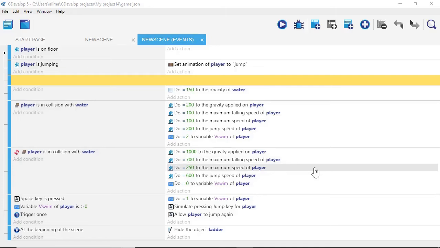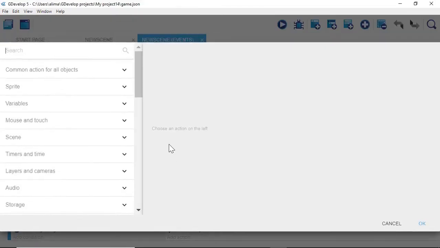Okay, now we just need to set things up so that our character doesn't continue to walk as they go into the water. So we have our condition that says that when the player's in collision with the water, do these things right here. So we'll go to Add Action, and we will add another action that says when the player is in collision with the water, go into a jump animation.